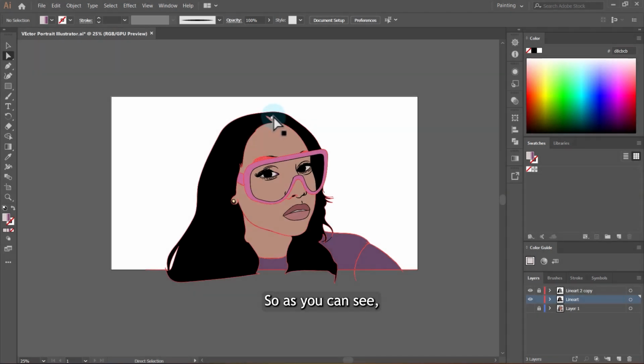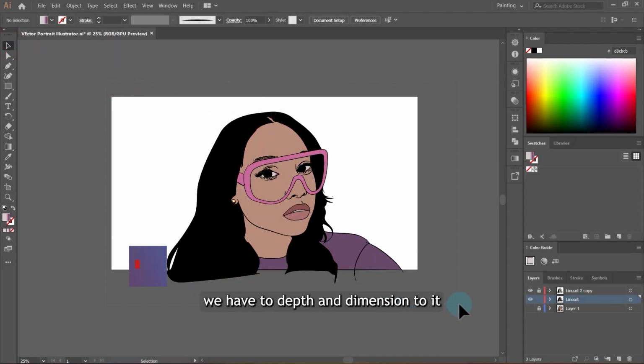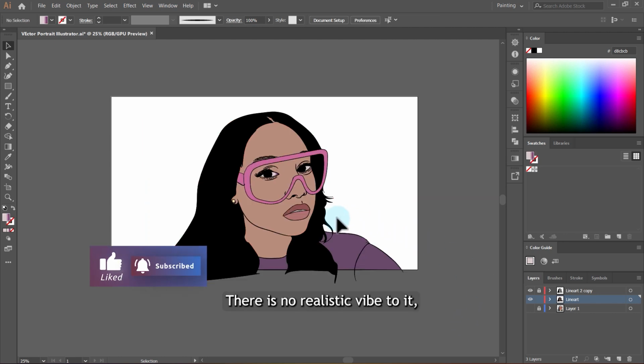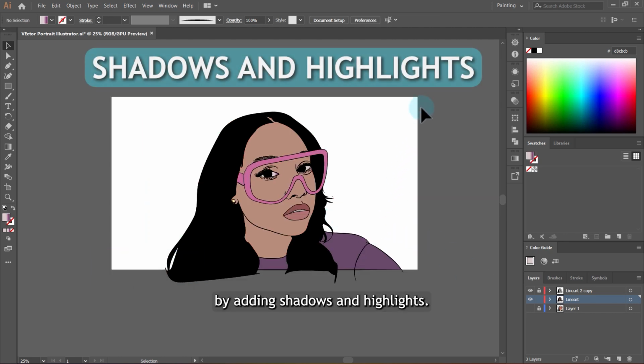to this artwork. So as you can see, our artwork here is just flat. We have to add depth and dimension to it to make it look realistic. There is no realistic vibe to it, so we have to do that by adding shadows and highlights.